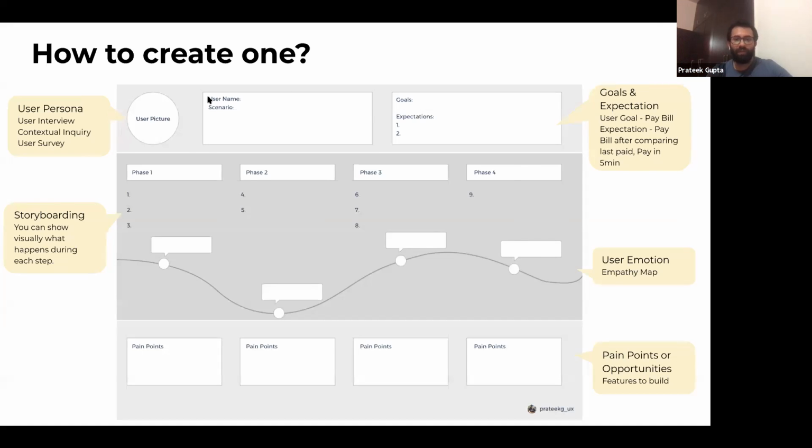So the first thing when we are talking about the user, you can create them if you have a good user persona. And you create a user persona by user interviews, by contextual inquiries, by sending surveys. The goals and expectations you can get again through interviewing those users, right? What are your goals when you are ordering food? What are your expectations? Just as I mentioned, I want my food hot. I want my food in 20 minutes. So those are my expectations, right?